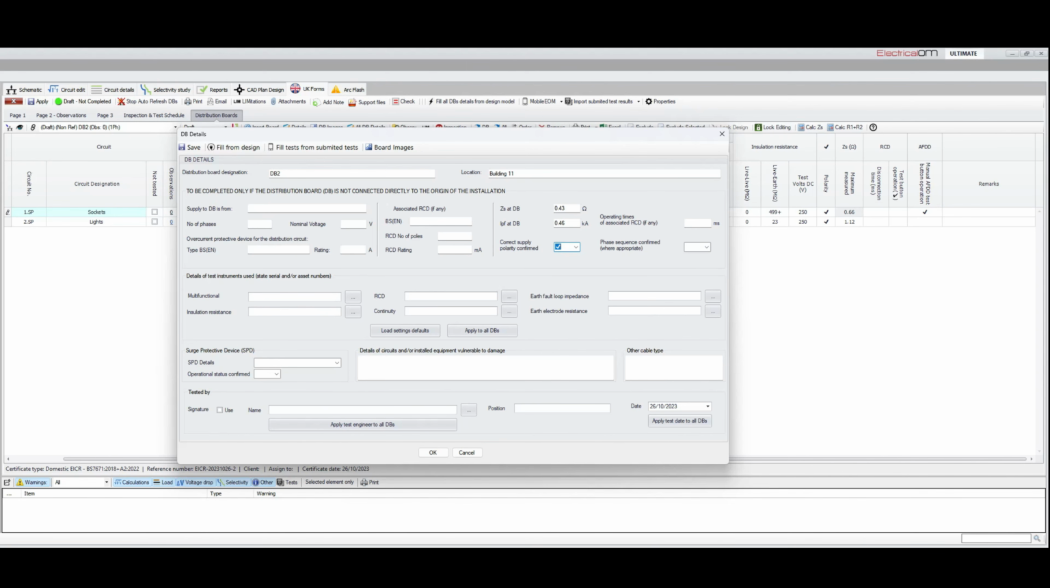And then you're making a note of the test instruments you use, so your multifunction tester serial number. Pop that in there. If there's any surge protection devices, you can pop that in there. Details of any circuits or installed equipment that's vulnerable to damage.